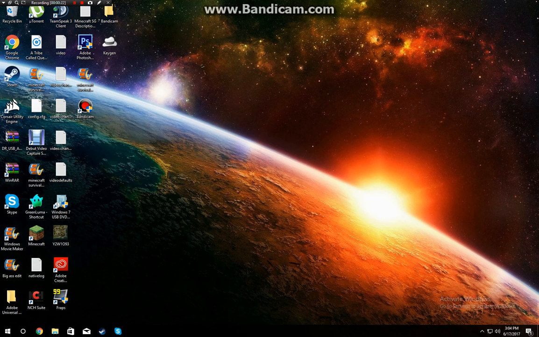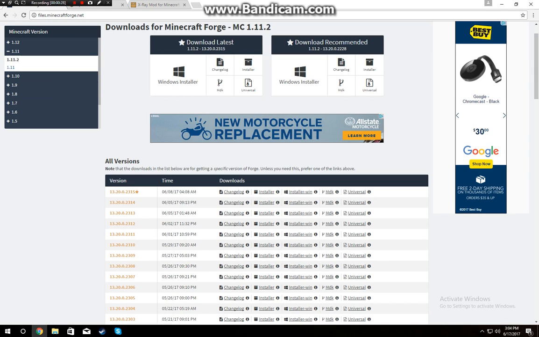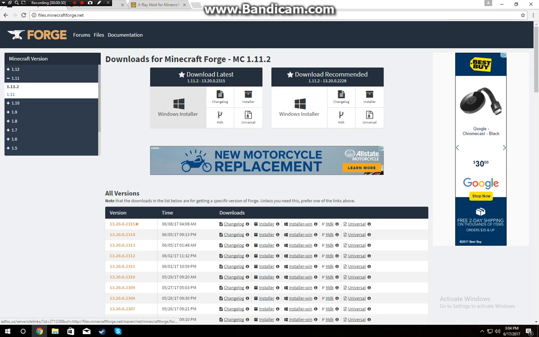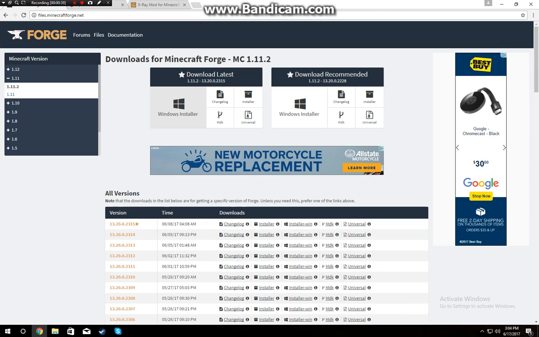So on the links in the description, for Forge, it'll bring you to this page. What you want to do is just click Windows Installer. I'm not going to install it because I already have it, but trust me, this is safe. A bunch of people get this. This is like the number one thing for having mods on Minecraft. So if you don't already have this on your computer, you're going to want to install it by clicking Windows or any of these other settings if you don't have Windows.